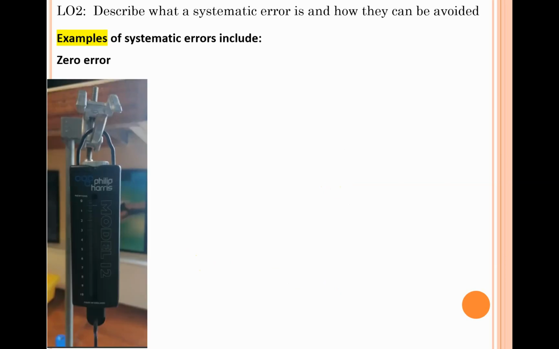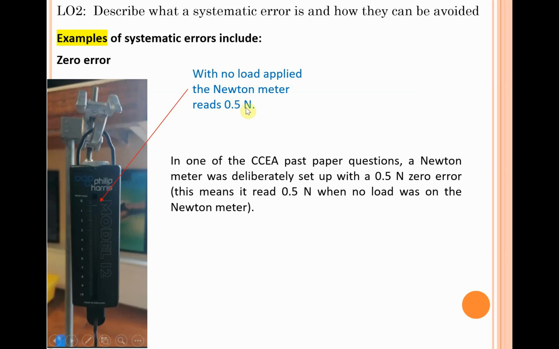Now, a zero error could really be built into a huge number of instruments. One that happened a couple of years ago for a CCEA paper was using a Newton meter, and it had a zero error of 0.5 newtons incorporated into it. And so basically, whenever there was no load applied, the screw at the top was adjusted such that whenever there was no load, the meter was reading 0.5 newtons. So again, this is coming from one of the previous CCEA AS level questions.